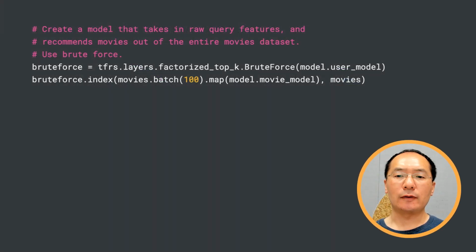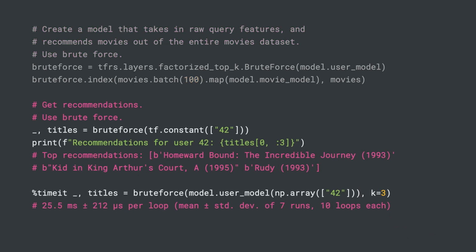Before we show you how to use ScaNN, let's first see how to do exhaustive nearest neighbor search using TensorFlow Recommenders. Remember, we are doing a retrieval task here. So you would use a BruteForce layer from TensorFlow Recommenders to index the movie embeddings. For context, the FactorizedTopK layer is responsible for retrieving top K recommendations from retrieval models. Then you can use the brute force layer to do exhaustive search and retrieve the neighbors of a given query. Here we are recommending Homeward Bound, Kid in King Arthur's Court, and Rudy to user 42. If we time it, we can see on average it takes about 25 milliseconds, which is not bad, but let's see if we can make it even faster.